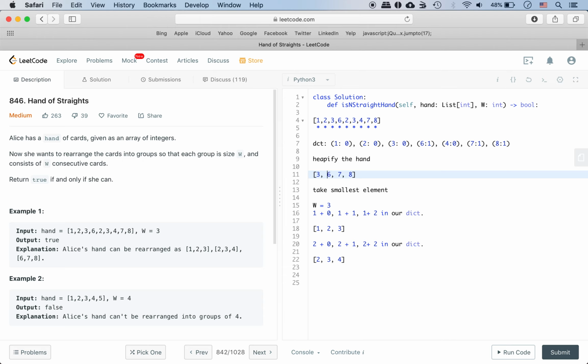So then we continue to pop those, and then we see we have 6, and this one does not have 0. So that means we continue to check 6 plus 0, 6 plus 1, and 6 plus 2 in our dictionary. Once we choose 6, we decrement. And then 6 plus 1 is 7. We see 7 now in our dictionary, and then we decrement. And then we see 8 in our dictionary, and we decrement.